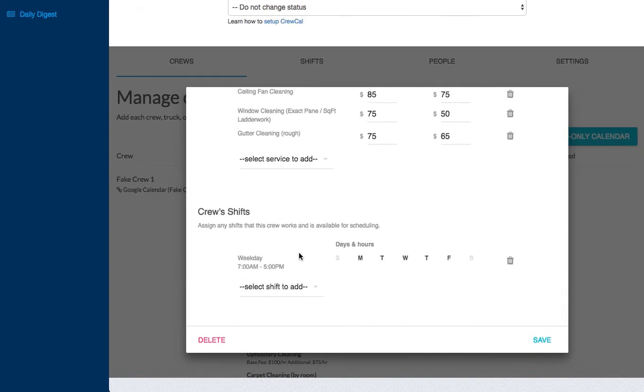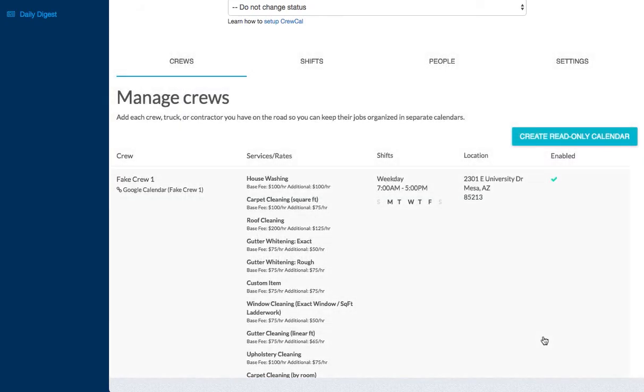The last part is crew shifts. When you first get here, there won't be any shifts to pick from because you haven't set up any shifts yet, which means that essentially this crew still can't be scheduled. But that's okay, because let's go to the next part.